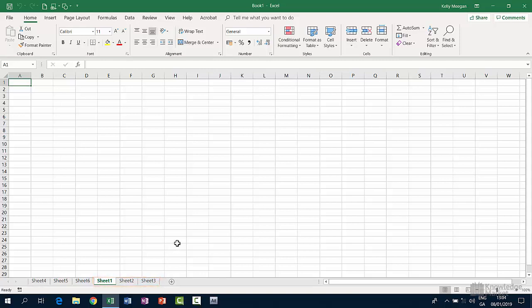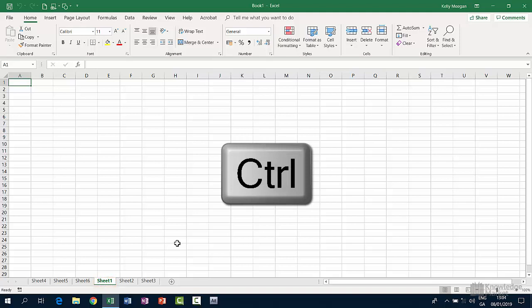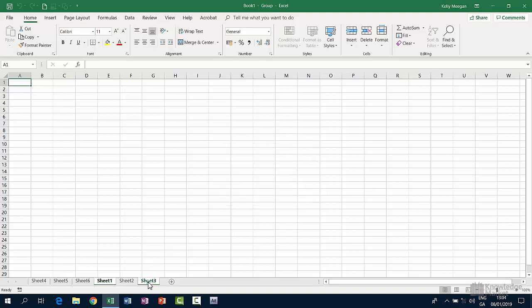Next, we'll group Sheet 1 and Sheet 3 only. Sheet 1 is already selected, so we can hold down the Control key on the keyboard, then click on the Sheet 3 tab. Click and hold down the click on either of the 2 selected tabs and drag them as a group to the left of Sheet 4.